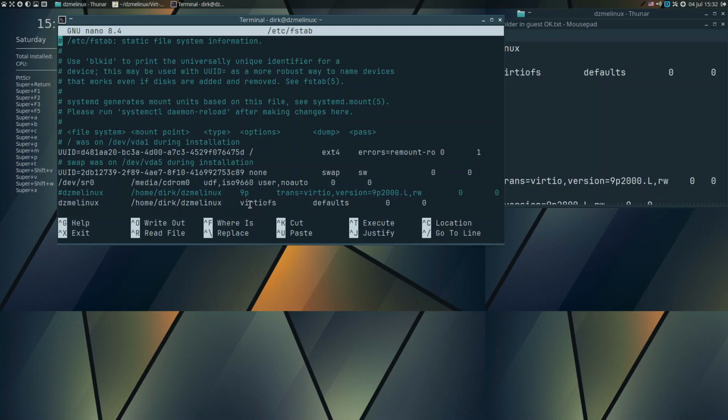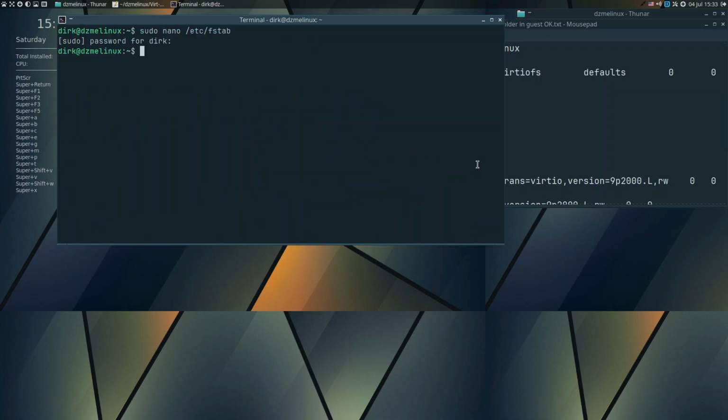And then you put in virtiofs, virtio file system. Then, and there are tabs, right? It's always tab in between. So you got your mounting point, tab, then you put your path, tab, virtiofs, tab, defaults, tab, 0, and then you go Alt X and Y as usual, and then it's saved.